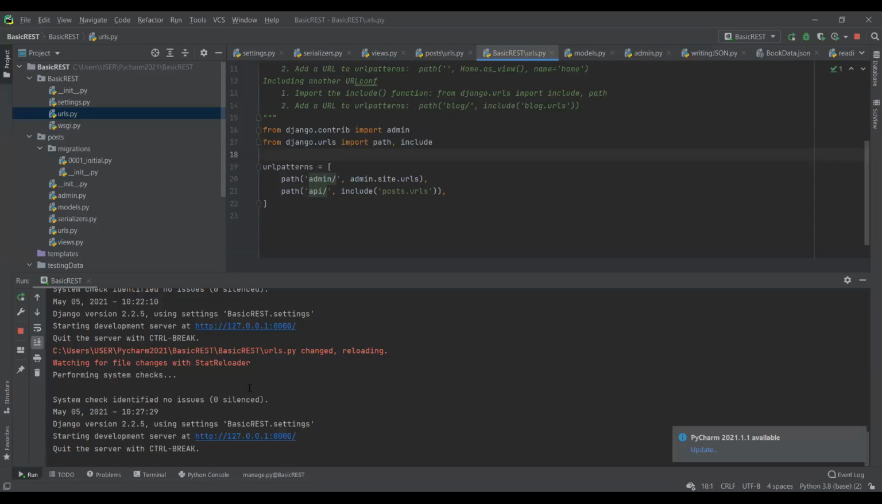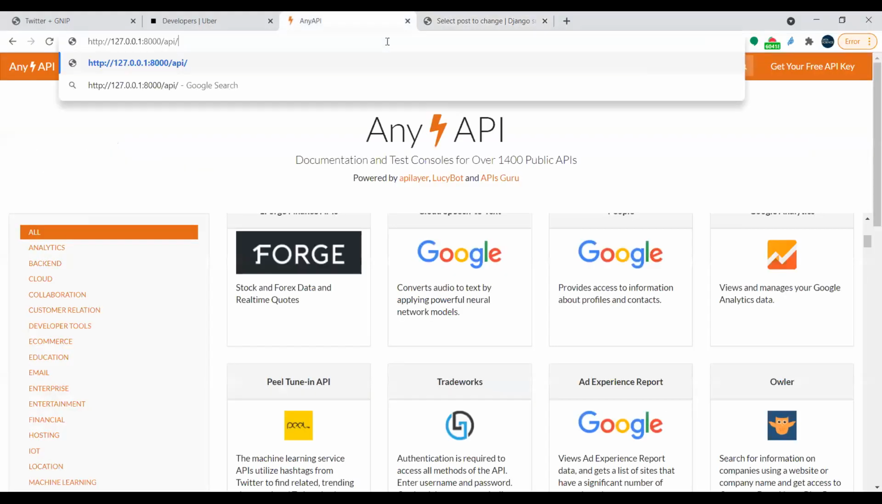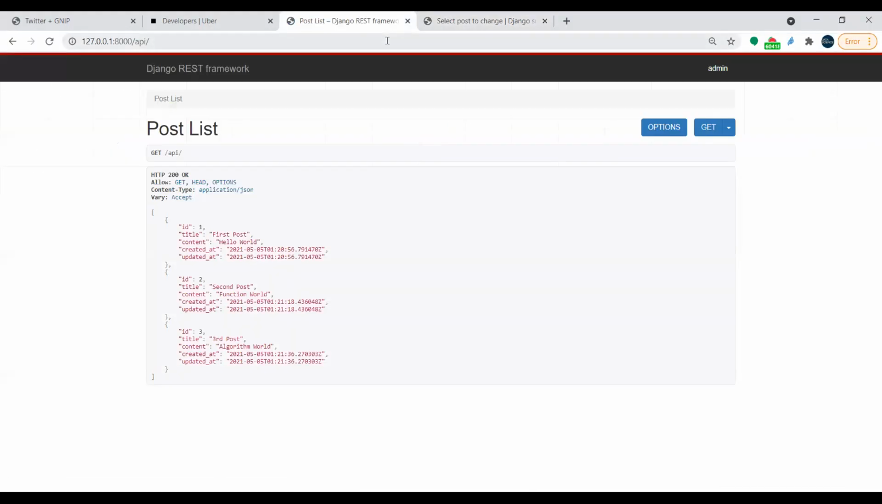Let me check. Is there any error? Okay, there is no error from the PyCharm side. So if you want to check on your website, let's see. Yes, now you can see that this is the data. You will see this is the ID1, this is the ID2, this is ID3, and yeah, we can see the data in the web.